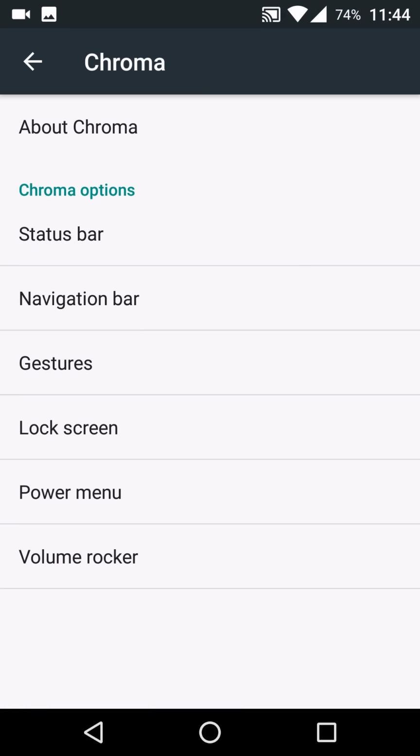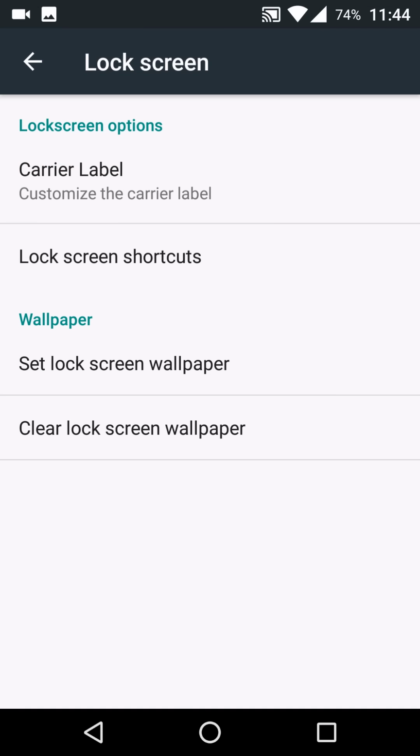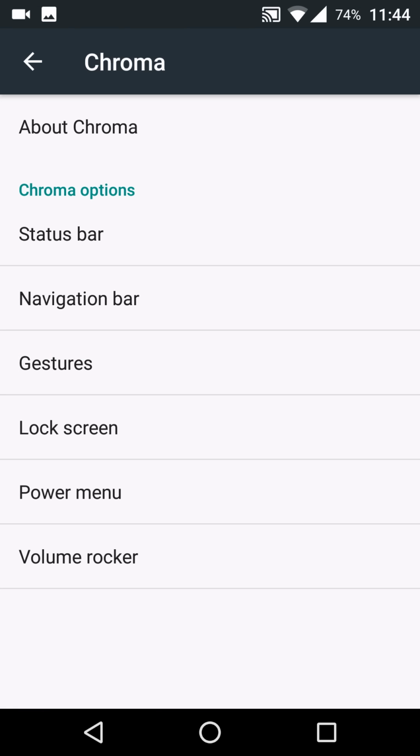Okay, the next one would be the lock screen. I don't have much going on here because it's quite minimal and simple. The best part is you can actually change the lock screen wallpaper, and also you can clear the lock screen wallpaper. It's kind of cool to see this in a custom ROM.